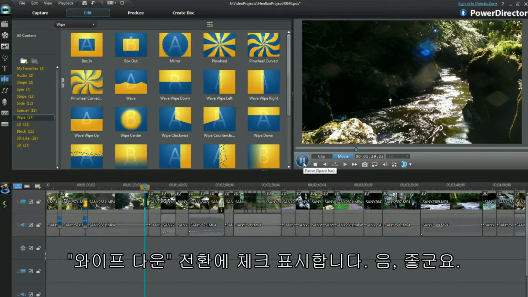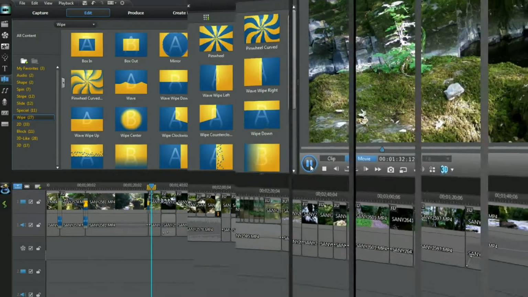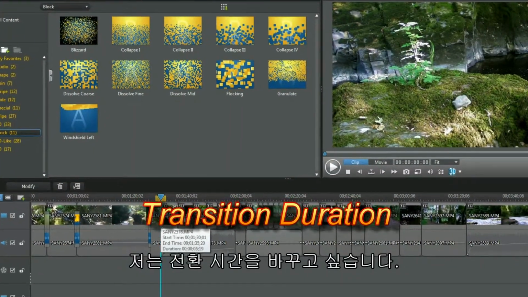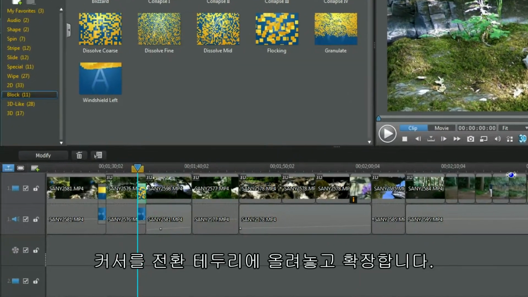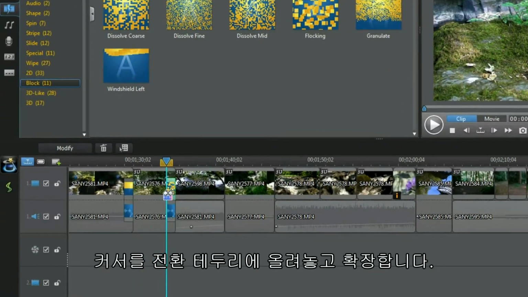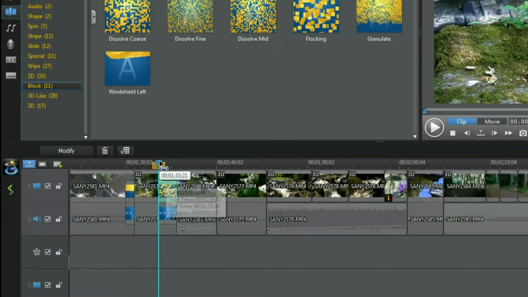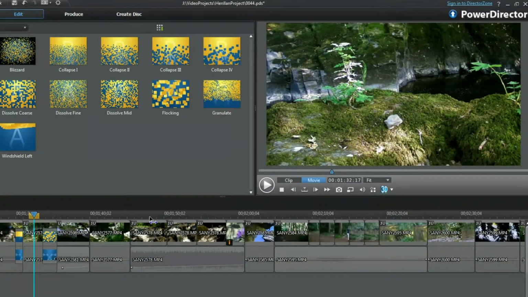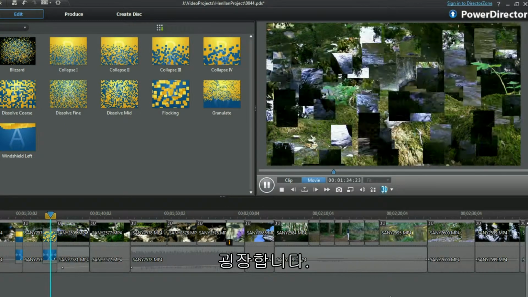Check on the wipe down transition. Looks good. I want to alter the transition duration. I place my cursor on the edge of the transition and expand. See the duration details change in the dialog box. Play the transition and we've slowed the movement by expanding the duration time. Excellent.